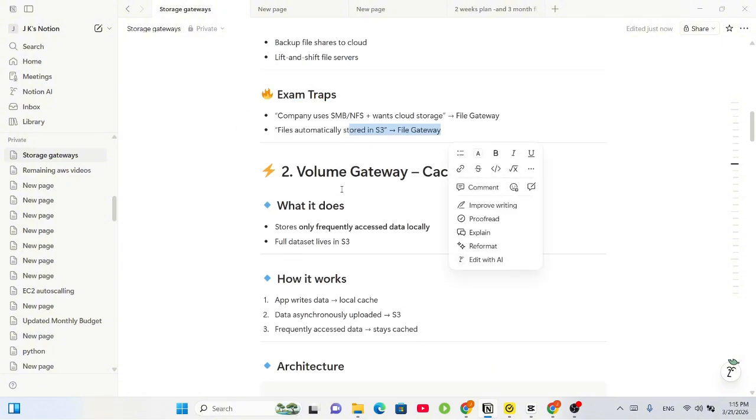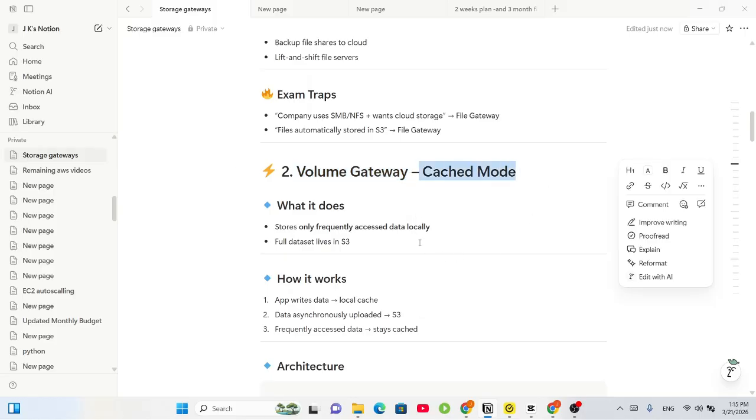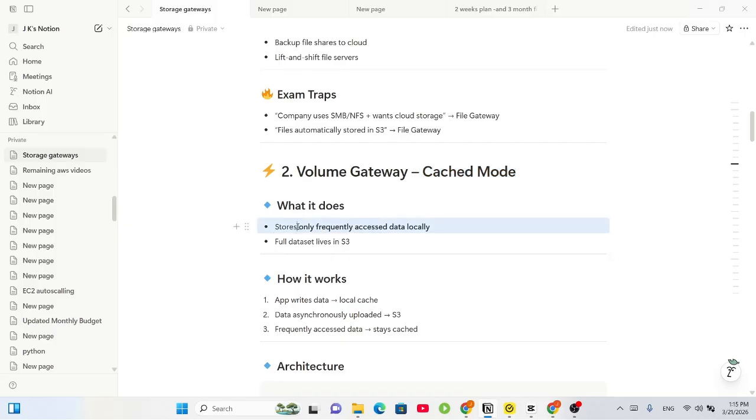The other type of gateway is the volume gateway. This is the cached mode, also called cache mode. What it does is store only frequently accessed data locally.